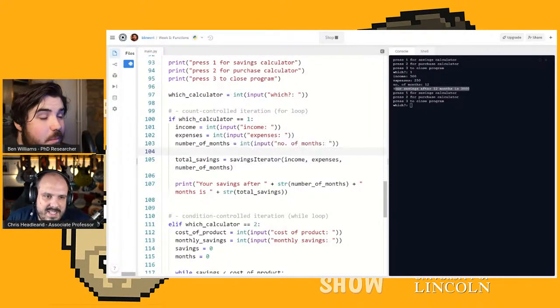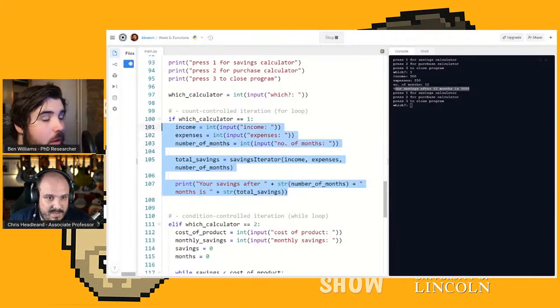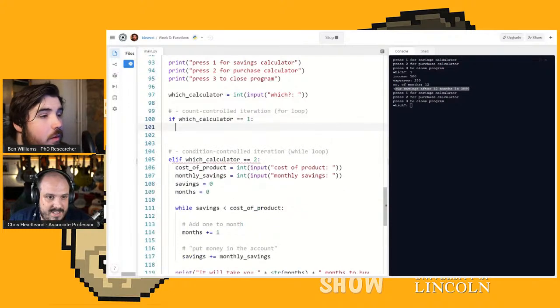Now, this isn't the best way to do this, but I want to explain that you can call a function from within a function as well. So let's actually put all of that into a function called savings calculator.